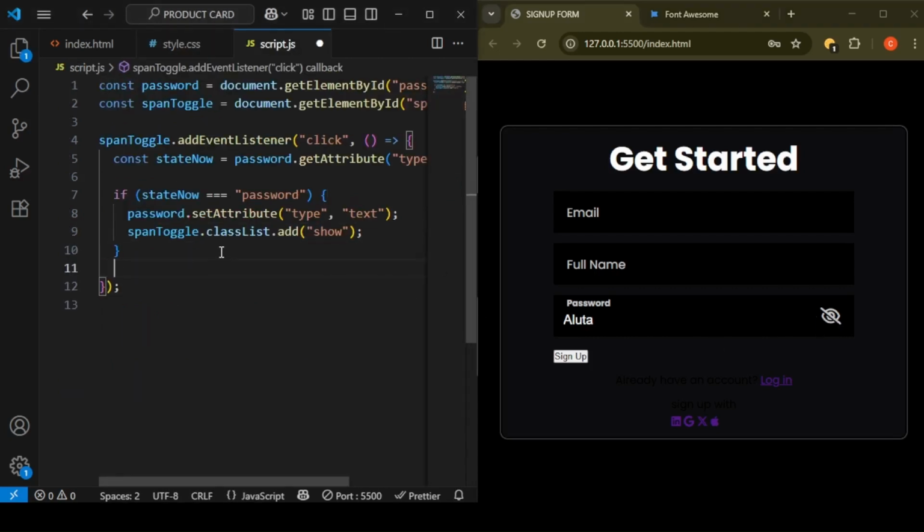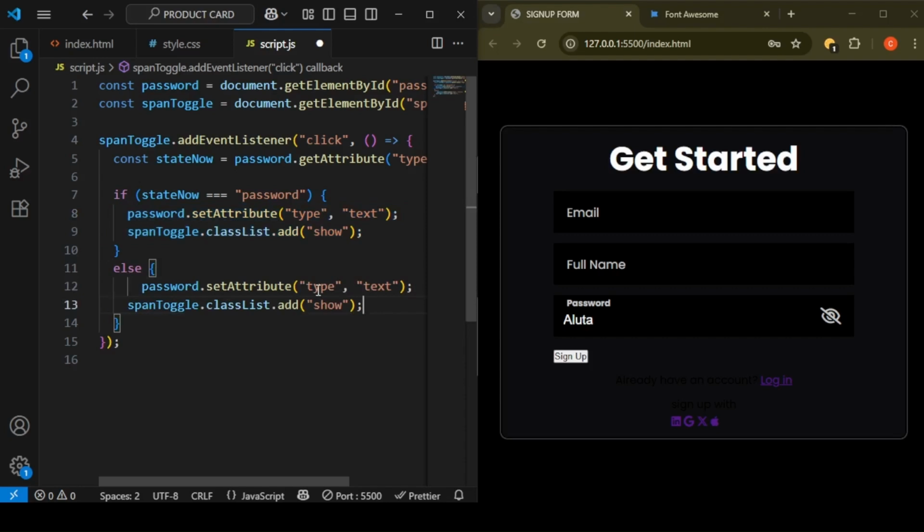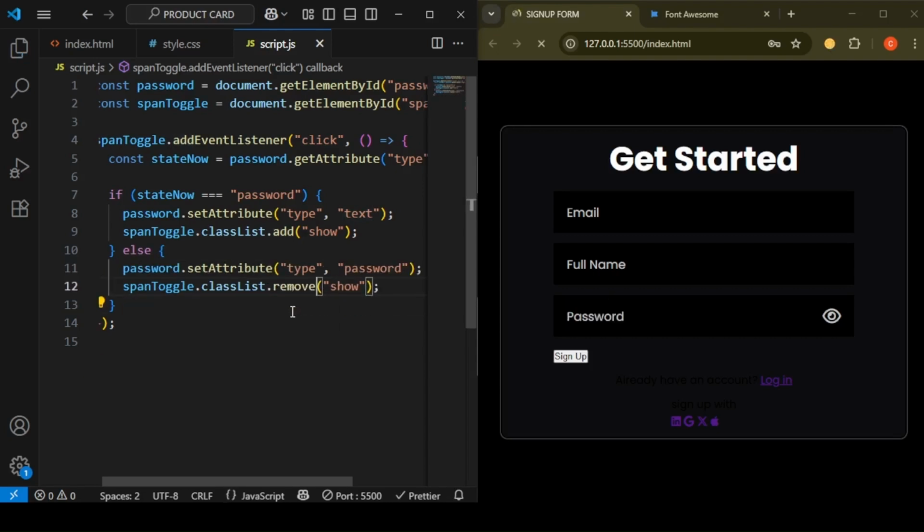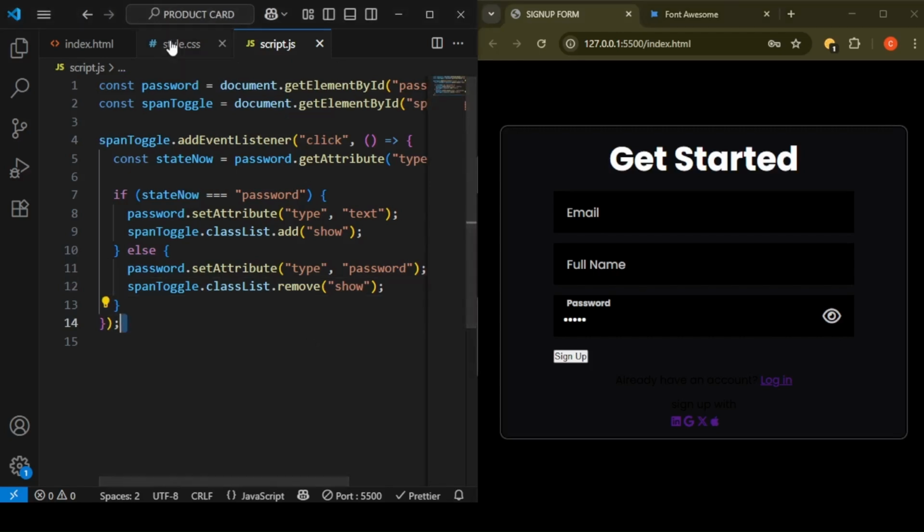I want to restore it when we are in the opposite mode. So we use the else statement and copy these two lines of code again. And we change this time the type attribute, we set it to password. And then we remove the show class name. So we enter a name or a password. When you click on it, it appears. When you click on it, it disappears again. So that's how to add a show or hide password to your form elements.